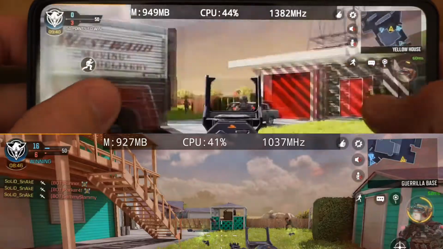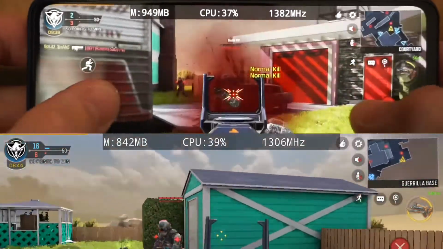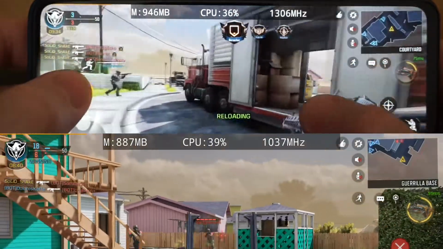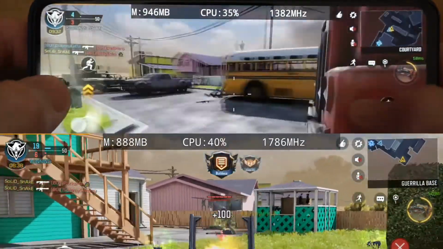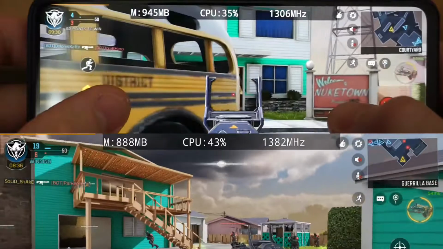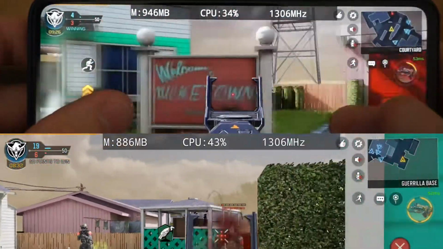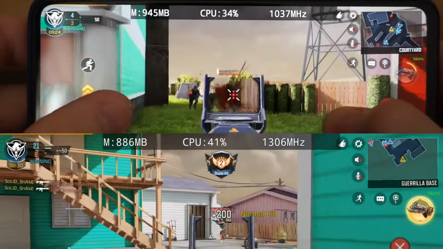And then lastly, I've just got Call of Duty Mobile. And as for this one, the CPU usage did seem a little bit higher on the recorded footage as opposed to the top footage. This was all just playing with AI, just not to screw up anyone's game.